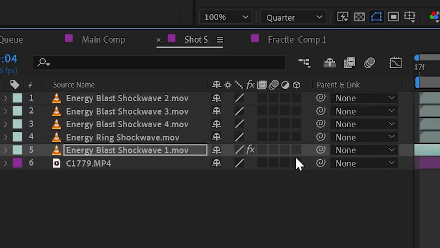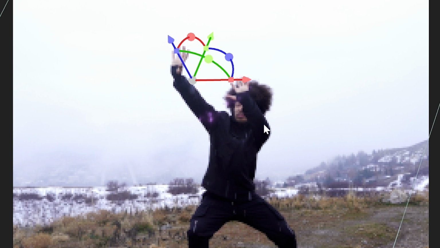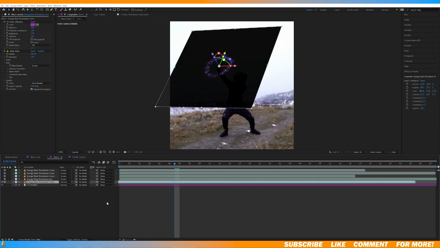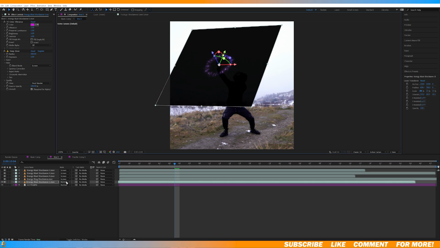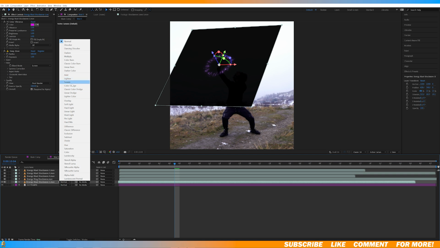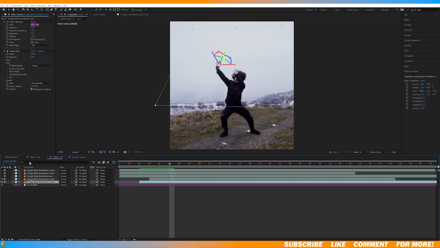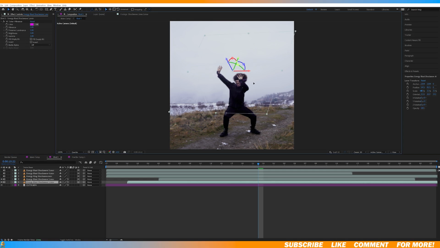Then on the layer, click the 3D box and adjust the orientations that best fit the shot. I also temporarily set the blending mode to normal to easily see where the shockwave is, and then set it back to screen. Then you just want to copy and paste the effects onto the other shockwave layers, and then repeat the steps.